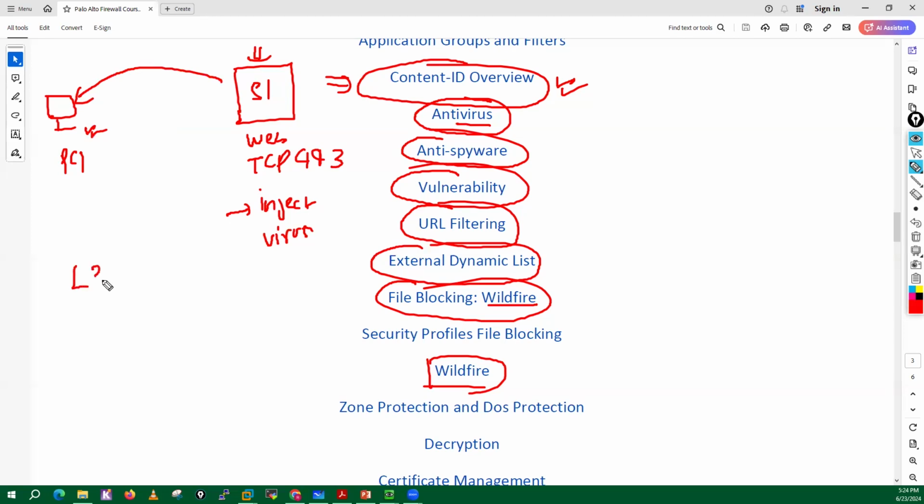Where? Is it at layer 3, or layer 4, or layer 7? At which layer is this particular virus protection present according to the OSI or TCP/IP model? So I got a correct answer from Alok. It is a layer 7 capability, right?